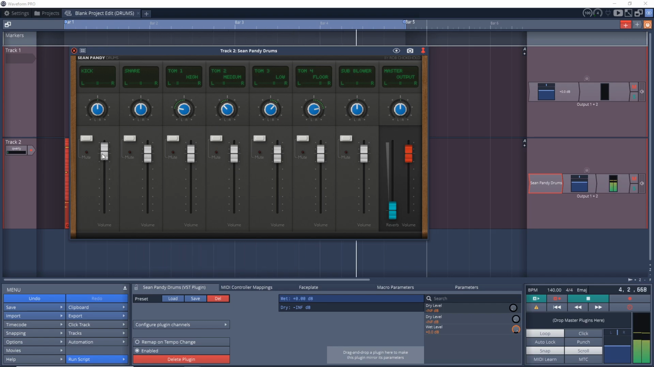There are 2 versions of the plugin, the stereo version, which will output the drums to a single stereo track, and then there's the multi version, which allows you to use multi-outputs to send the drums to their own tracks. You can grab Pandy Drums for both Mac and Windows.